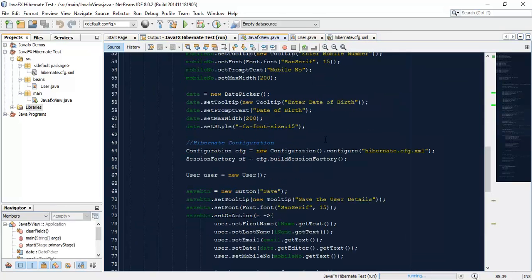So this is how we can integrate Hibernate with JavaFX and use Hibernate to save the user details or any details in the database without writing any SQL query.